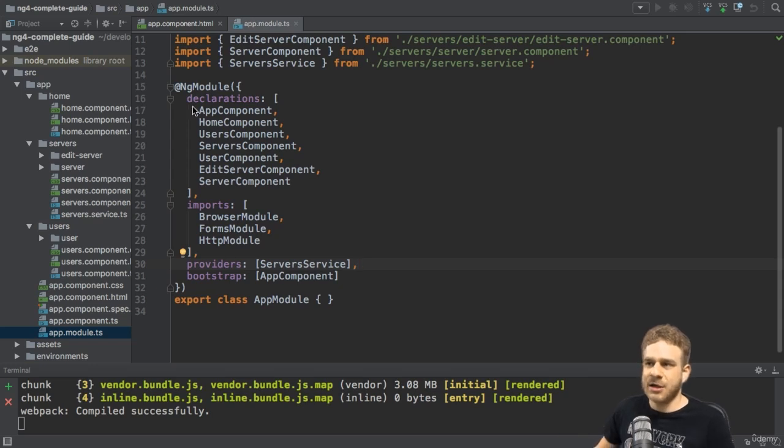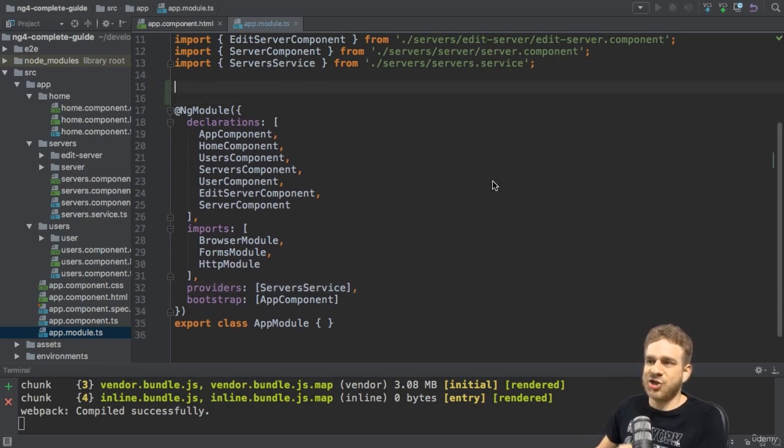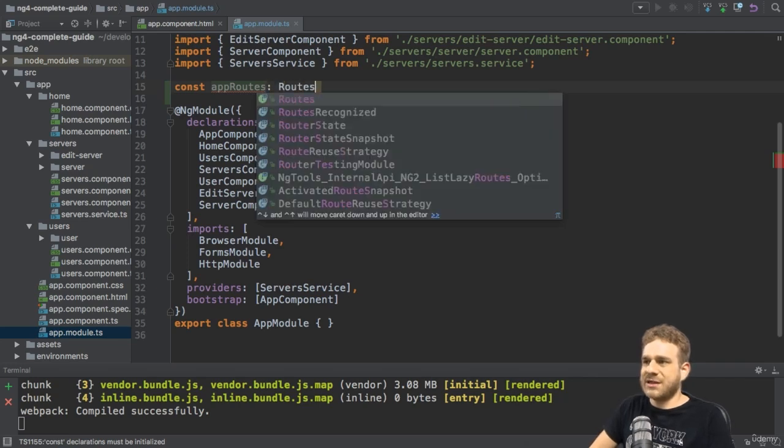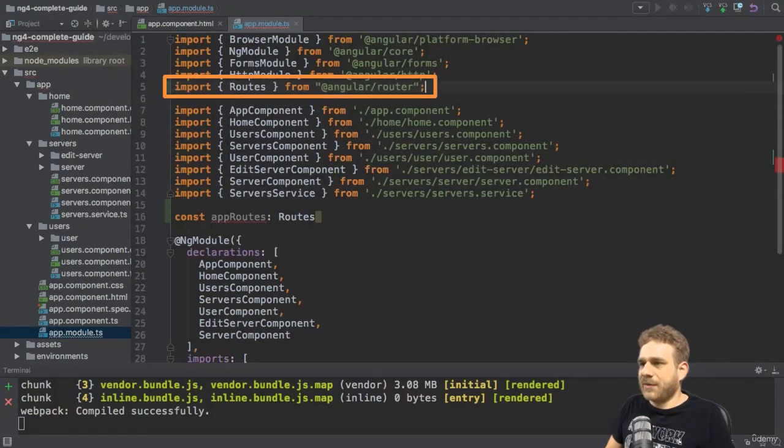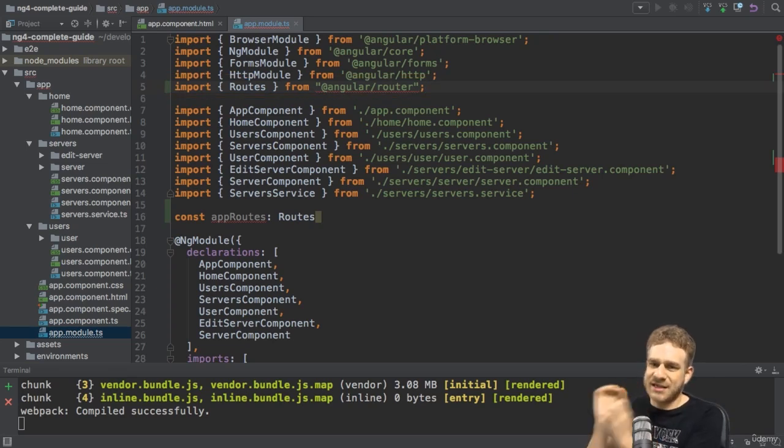And it is. So here above this @NgModule decorator, I will add a new constant and I will name it appRoutes because it should hold all the routes of my application. Now this constant should be of a specific type, the Routes type, which needs to be imported from @angular/router. So make sure to add this import at the top. This is the type informing Angular, or giving these routes some structure I should say. You don't necessarily have to add it here, but it is a good practice.